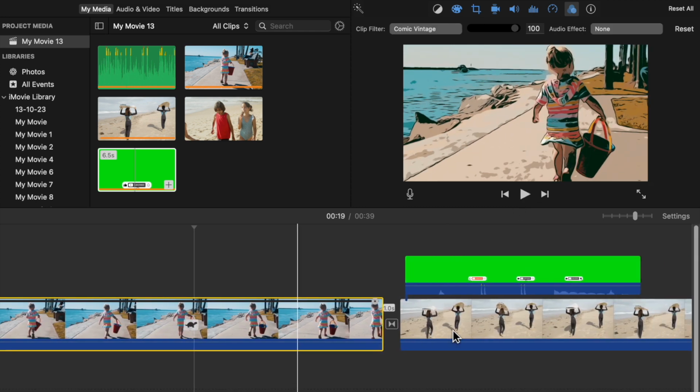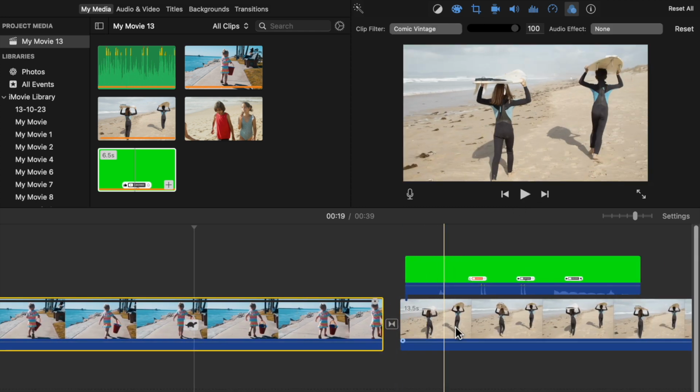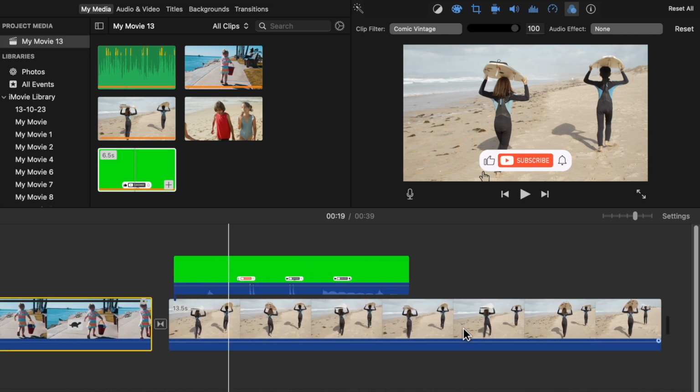So like this you can edit videos here in the iMovie app.